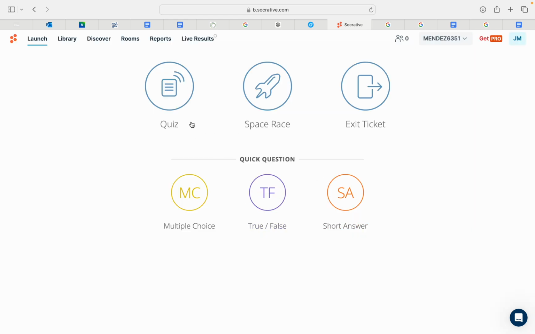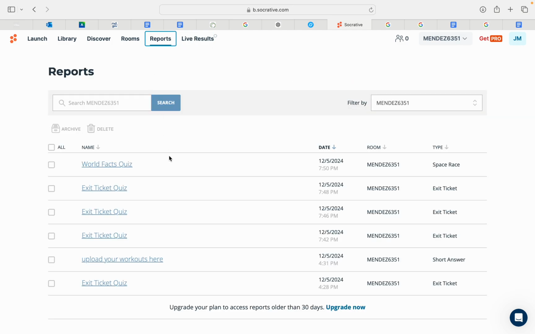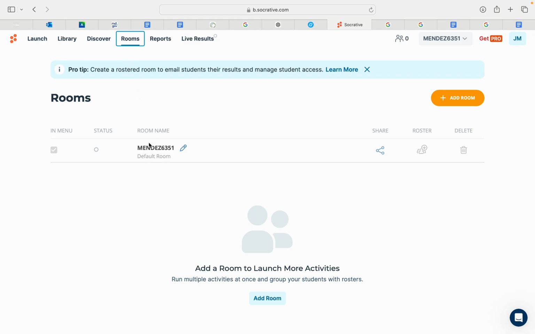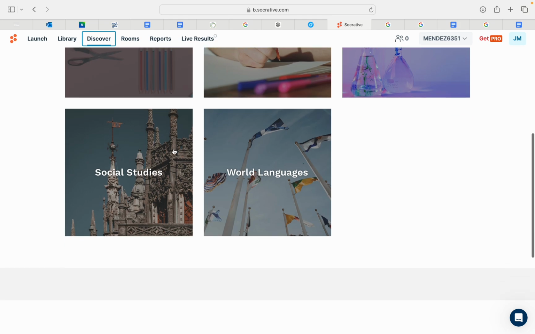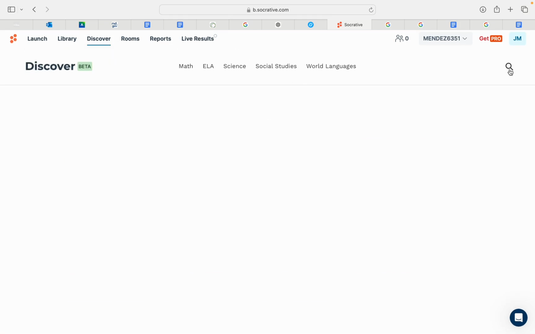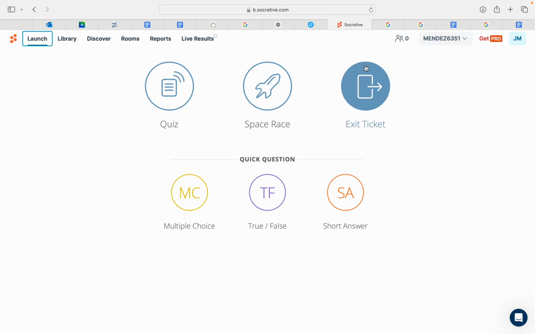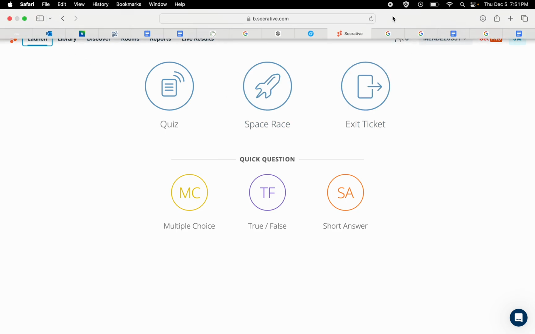And so this is just the navigation menu here. I can look at live results when people are in the class and doing stuff. There are reports about the activities we've done, and I can look at their grades and all of that. There's a room that I've created. And then if there's stuff I want to discover or look at outside of my class, I can do that also and look up different things throughout here. And then the library, just what I already have uploaded for myself from a website. And yeah, that's about it.